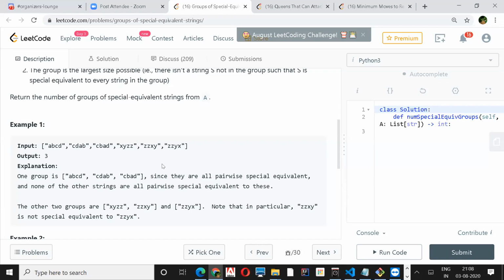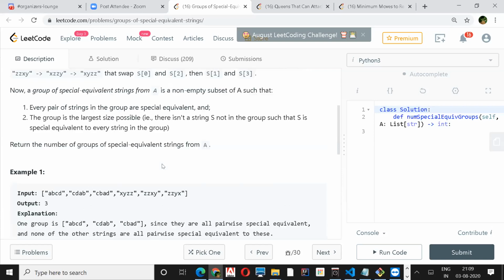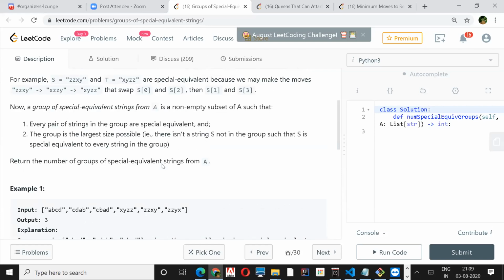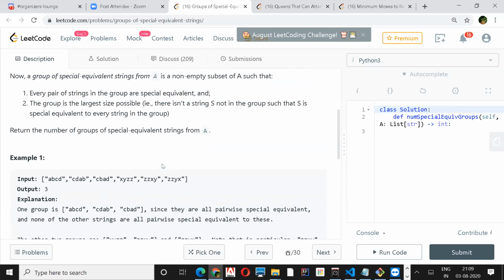Won't that also be, I mean, ABCD will have how many? 12 permutations, right? Yeah, but there is one restriction: we can only swap the evens within themselves and the odds within themselves. But how do we form a group? That is what I'm not getting.